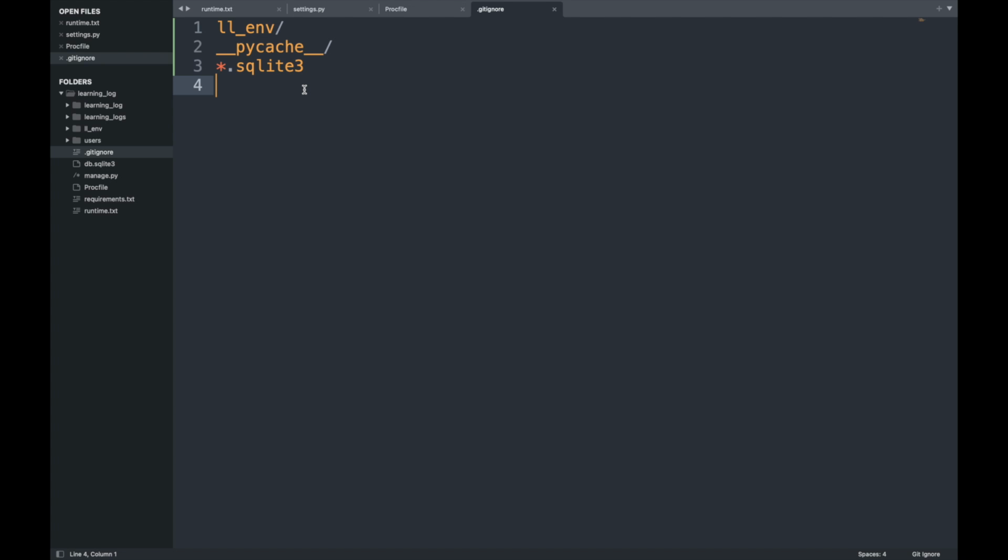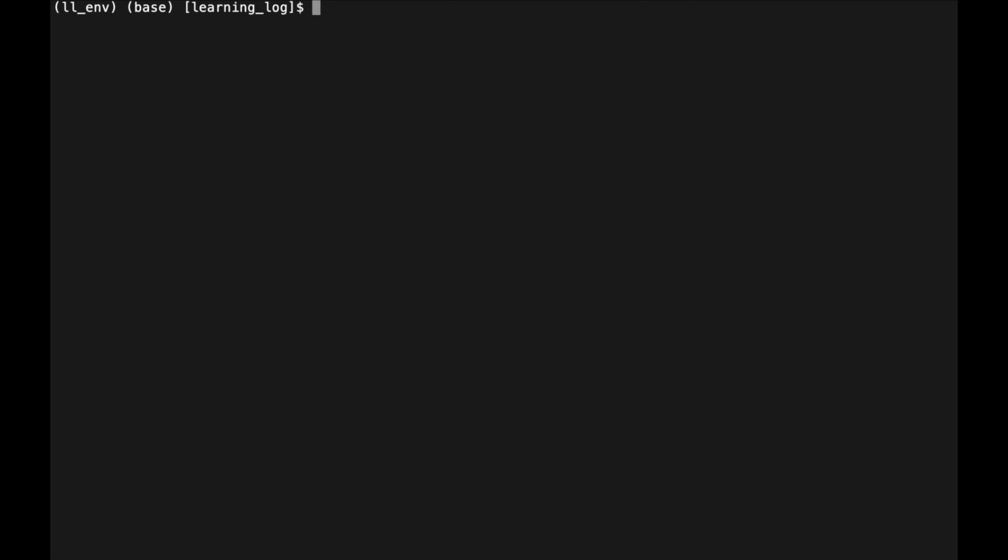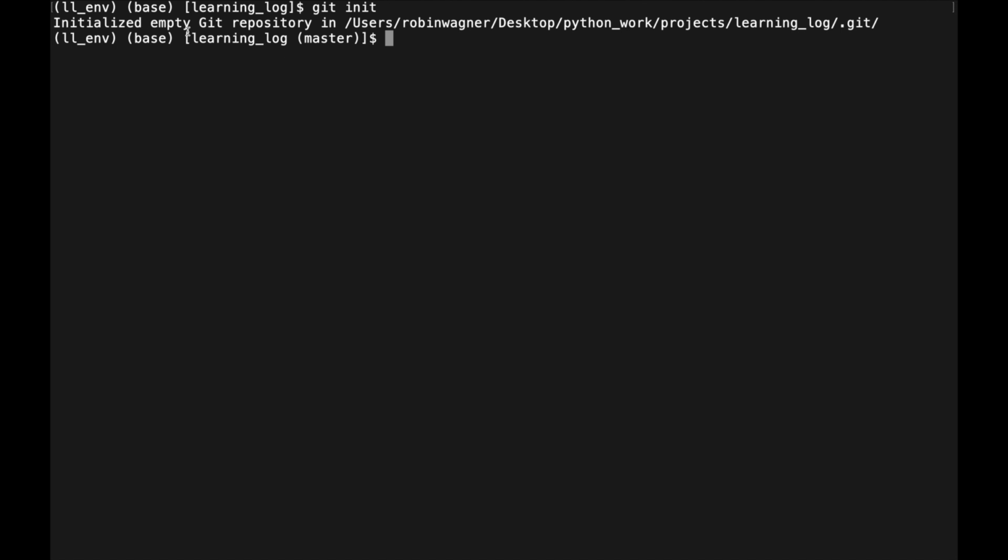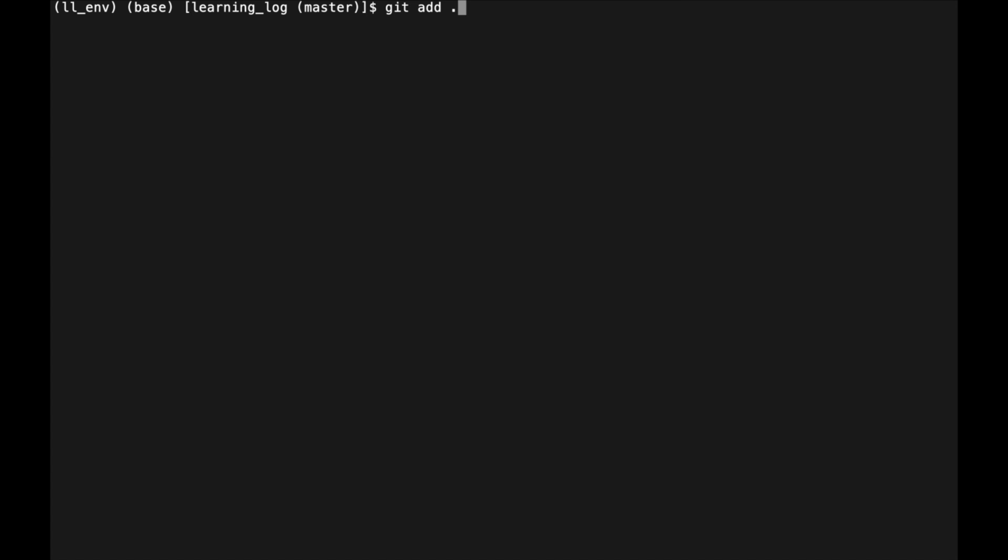Okay, with that out of the way, we can head back to our terminal here, and we are actually going to start a new Git repository for learning log. For that, inside of our learning log application, we're going to issue the command git init, which is going to initialize a new empty Git repository at this location. And then we want to make sure that we add everything to our new Git directory. So we're going to type in git add and then the period, which stands for adding everything that we have here, of course ignoring the files we just added to the .gitignore file. And now we basically added those files to a staging area.